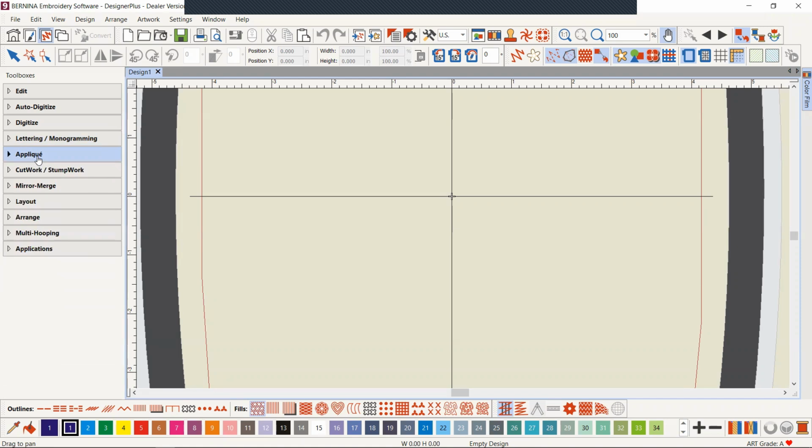Close up that. We have cut work and stump work, so you can actually digitize cut work designs, which are very cool designs to use your cut work tool on your Bernina machine. And stump work designs, where it's actually kind of a 3D design of stitching over wire. That's also a very neat sort of specialty technique as well.